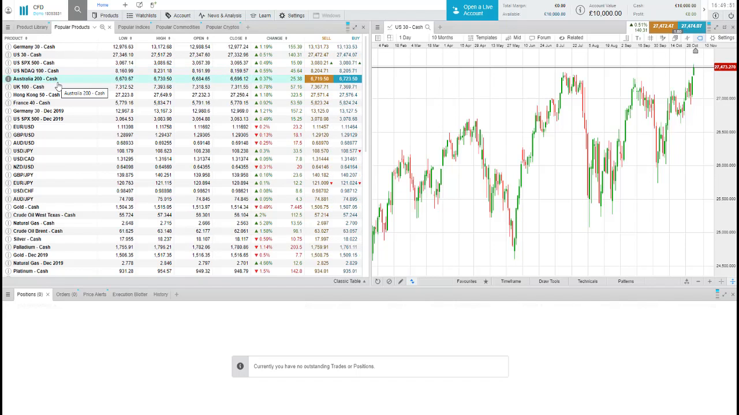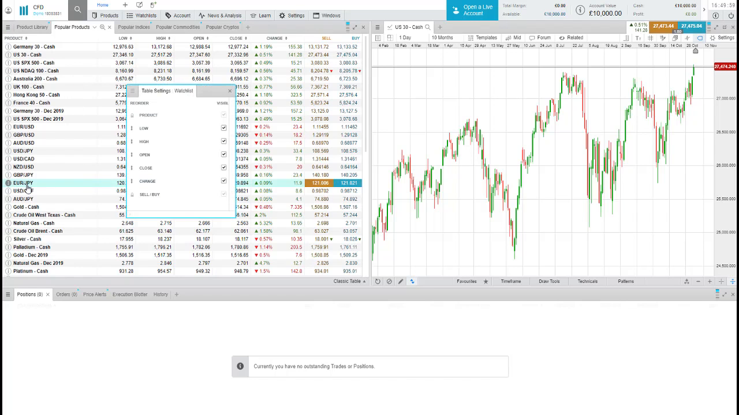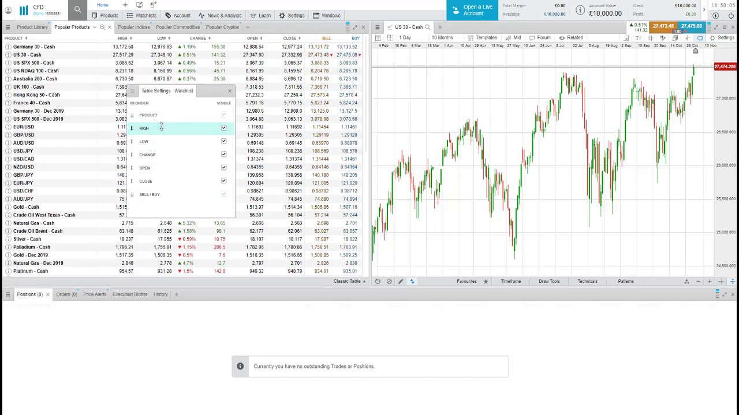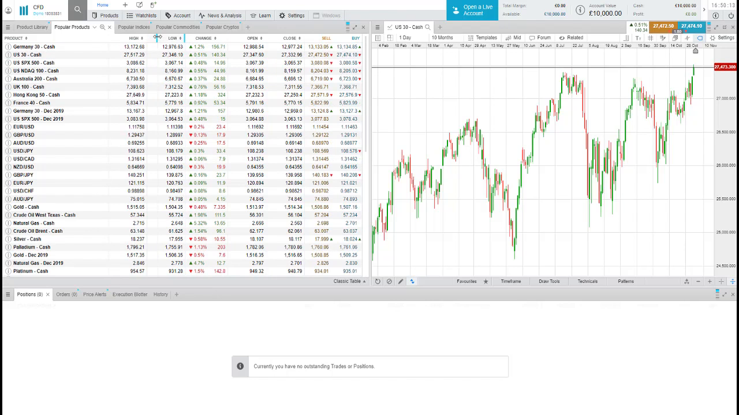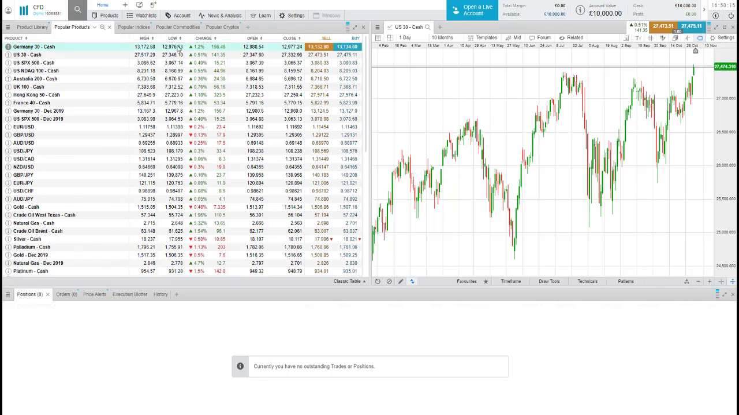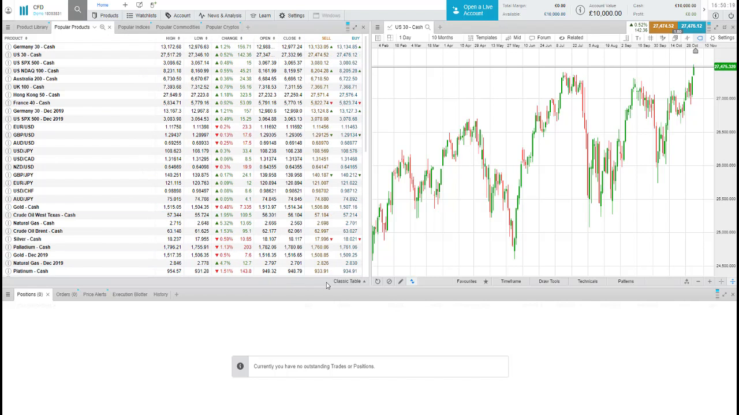You can customize your watch list in a number of different ways. Firstly, if you click on the context menu for the window in the top left hand corner, you can then go to Edit Table and add and remove columns as you like, or you can reposition them by dragging and dropping the column up or down. Alternatively, you can resize the actual column width by just dragging the column header bar to the left and right to create more space available within the platform.